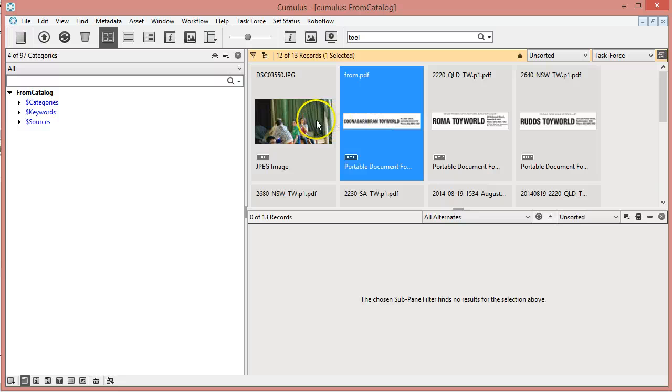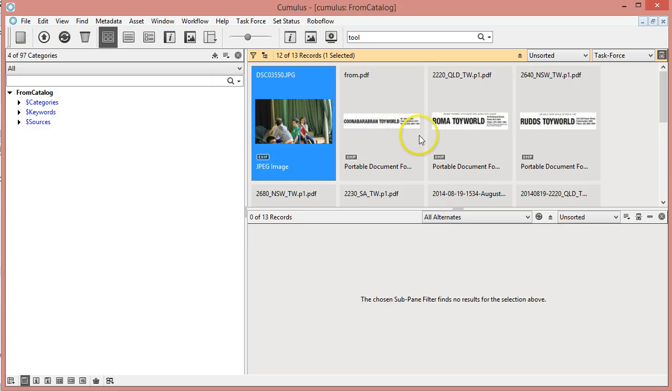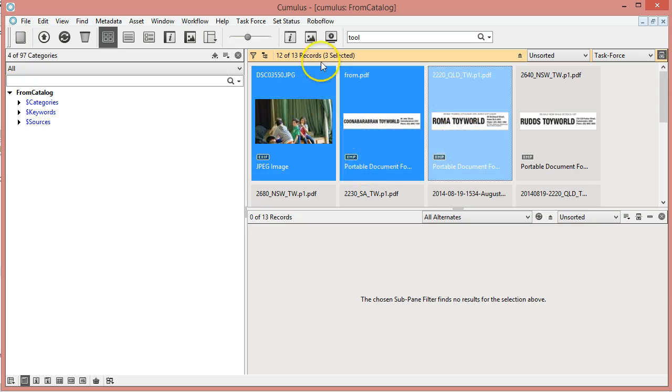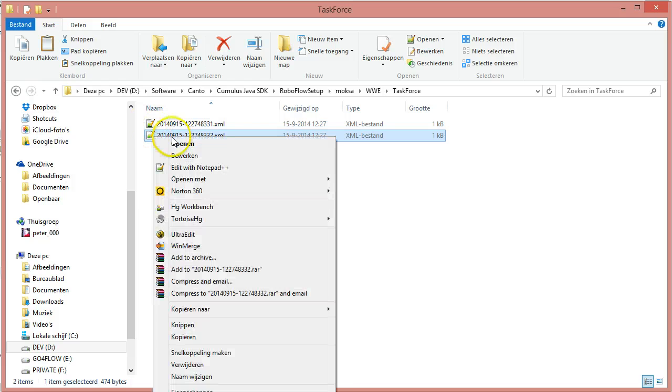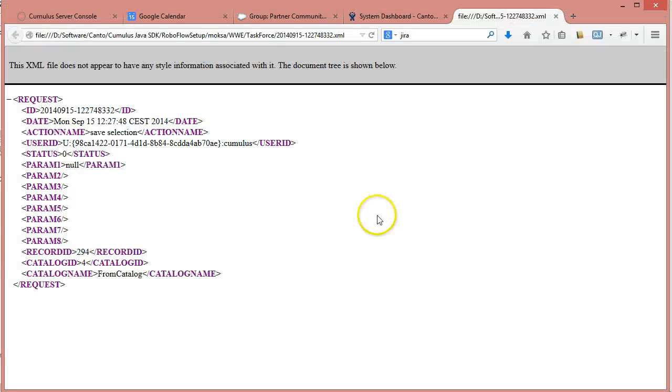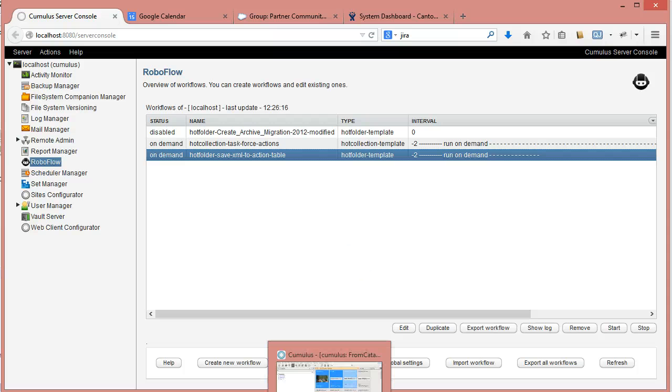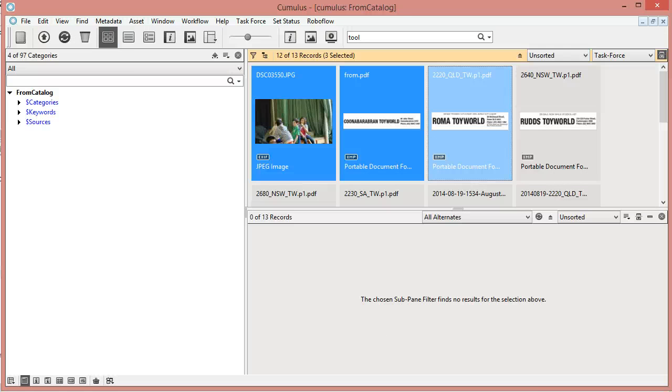What I want to do now is I have created a legal plugin which is completely not related to Roboflow, but it saves the selection to an XML file. I make a selection and now it has saved this XML file into a predefined folder. If we look inside this XML file, I want to store the information in this XML file inside a record of Cumulus. I want this to be added to the selection.